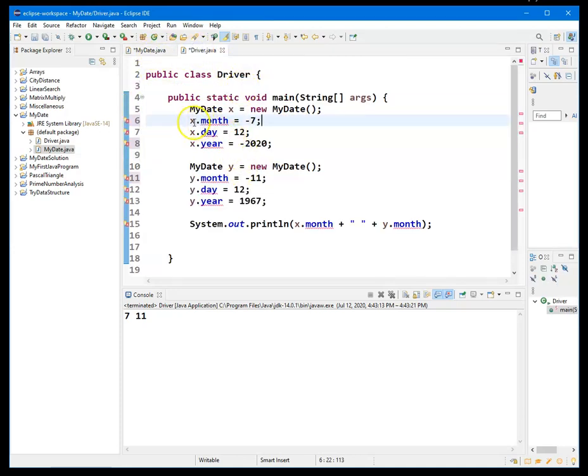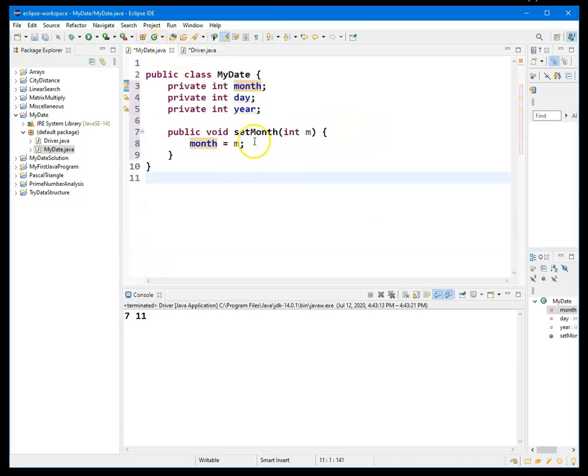Now, what does that buy us? Well, right now, what it buys us is this. Instead of saying .month, we have no access to the month. We can say x.setMonth, okay, pass it the number that we would like to set, and let's see. Oh, okay, we don't have any error here, but what about this -7? Well, according to the code, this -7 is still going into the object, so we need an if statement.